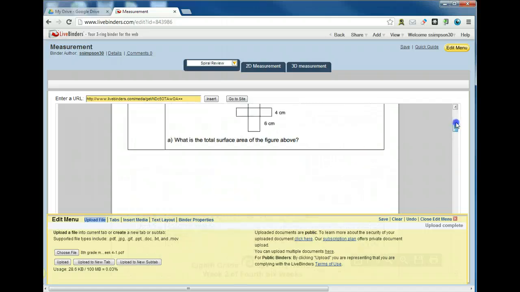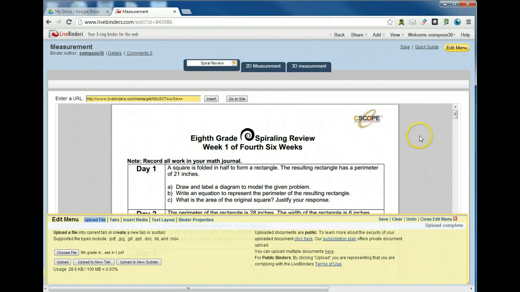So this is another way that you could share your worksheets and your notes with your students, is you could create a binder and share it with them. Notice that this was a PDF, but you could also upload a JPEG or a GIF, PowerPoint doc, text, movie, any kind of file that you have on your computer, you can upload and it's viewable through your binder here.